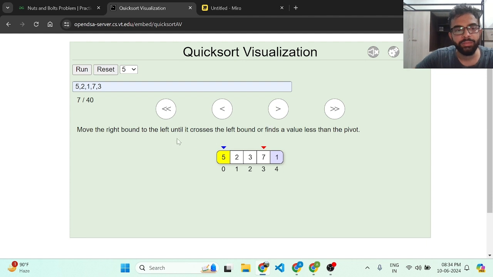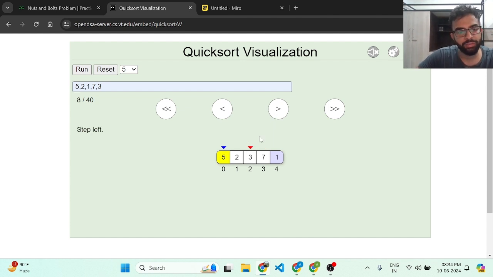Move the right bound to the left until it crosses the left bound, or finds a value less than the pivot. So you can see step left: 5, 2, 3, 7, 1, step left. We can see again we are turning over here, step left. Bounds have crossed. So 5, 2, 3, 7, 1. After 11 steps we are reaching here.